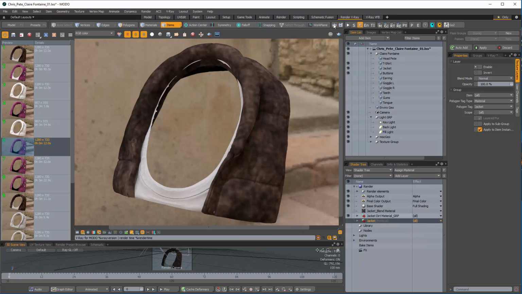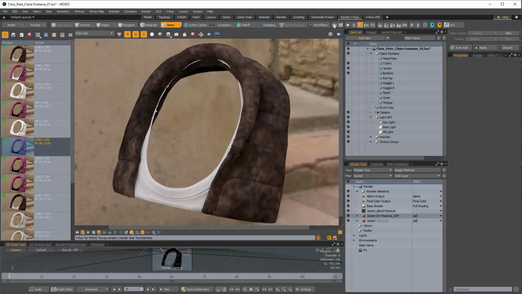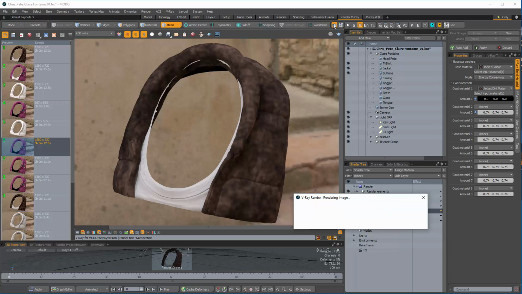Okay, so here's my dot layer. Another VRay material, flattened diffuse colour. And here's my mask from Mari. It's a black and white mask, V blend amount 1. However, when I switch on my blend material and got my jacket dot material going, do that for render.